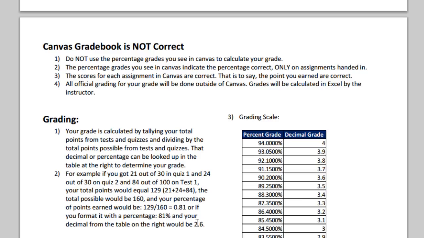Now let's scroll forward. Now, when you're in Canvas, you can look at your scores. That means you got 24 out of 30 for a quiz. But the Canvas percentage grade book is not correct. The problem with Canvas is the percentage grades, as you see them in Canvas, only indicate the percentage correct on assignments handed in. So if it says you have 79% and you're missing 2 assignments, your grade is going to be much lower than 79%.